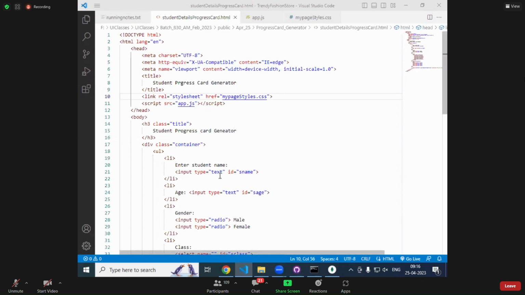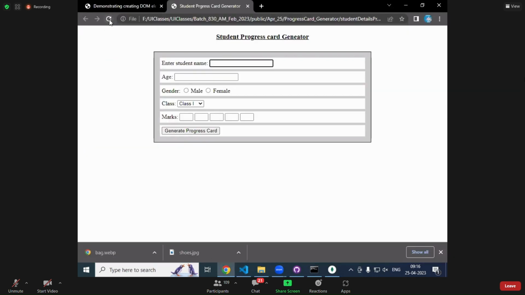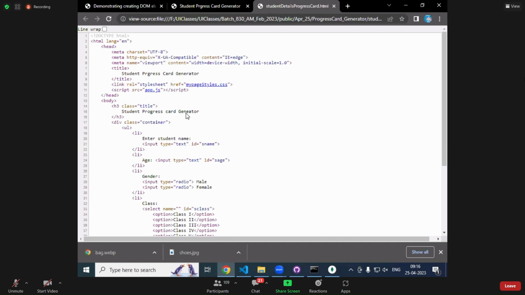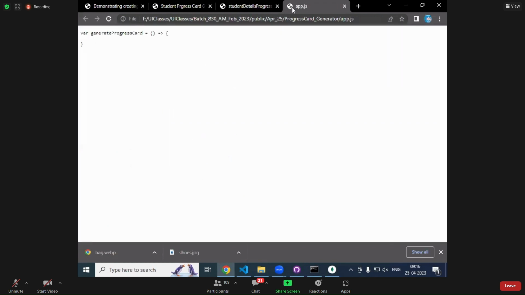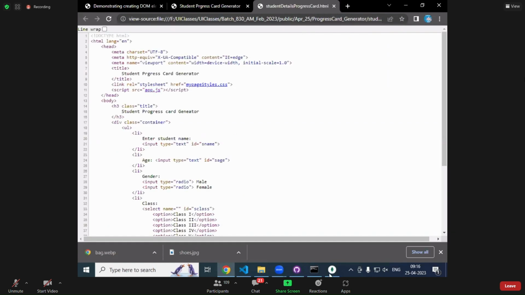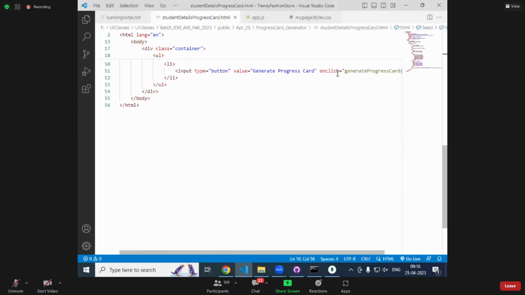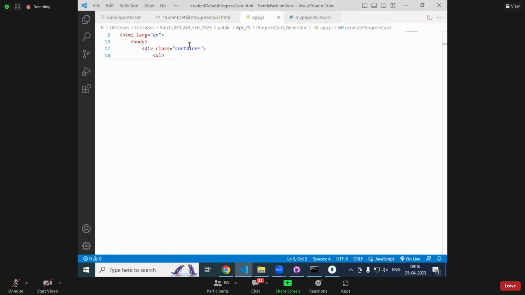Okay. Now, next part, we have created a simple UI, something like this. Reload the page, see the source code of this. No internal CSS, no JavaScript. It's all external JavaScript and external CSS. Now, what I need to do, once the user clicks on this button, I'm invoking the generate progress card method. Under the generate progress card, do I need to read the name that the user has given? Yes.